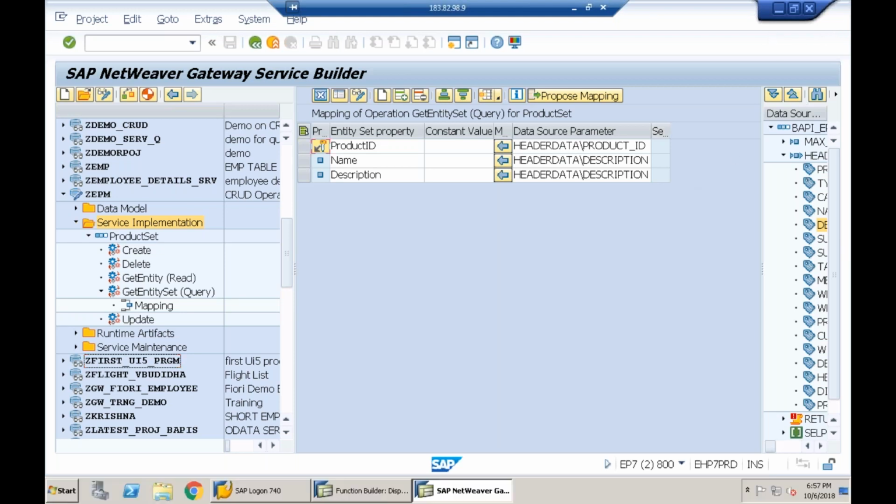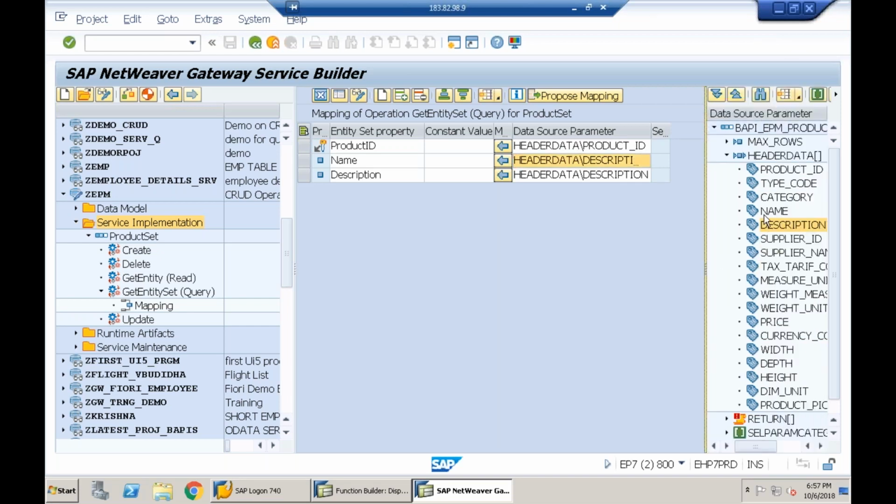Okay, so this is invalid now. Right, this is invalid. So why like that? I think I dropped description. So I'll just choose this. There's a problem in my mouse. Okay, so it is successfully mapped now. Yeah, thanks for it. So I mapped the product ID with that, name with that, and description with that.